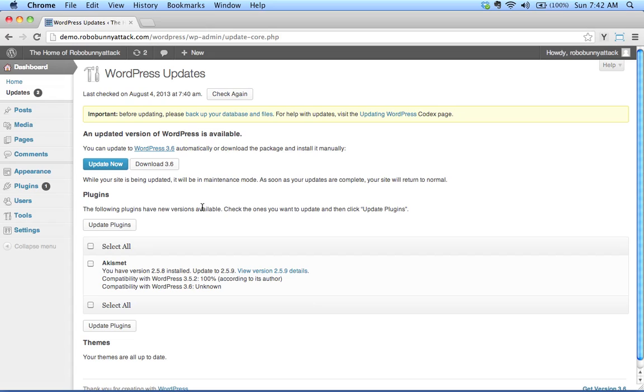One of the easiest things you can do to prevent problems from happening is simply to stay on top of your updates. Now, there is a caveat to that. And if we read this, we have a really good clue here. WordPress is telling us, important: before updating, please back up your database and files. And you might be thinking, what are we talking about, database and files?